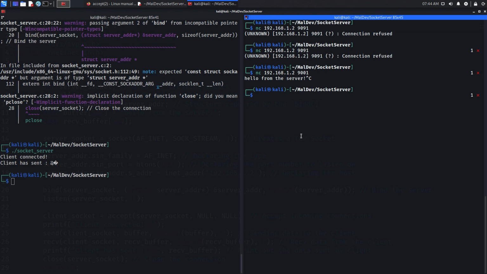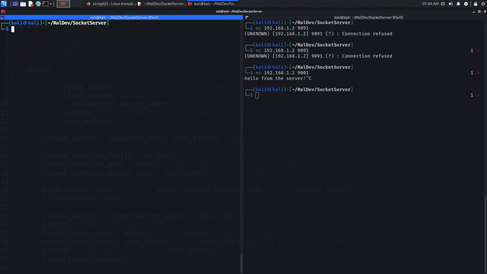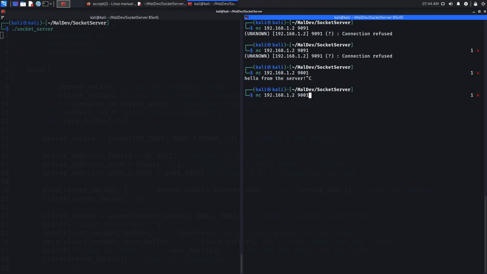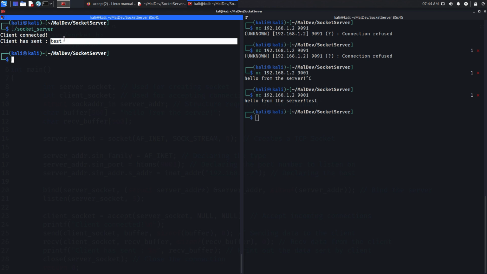So we can exit out of the connection in here, and we actually forgot to check the receive function. So I'll send something. I'll just say test, and as you can see on the server side, test gets printed.